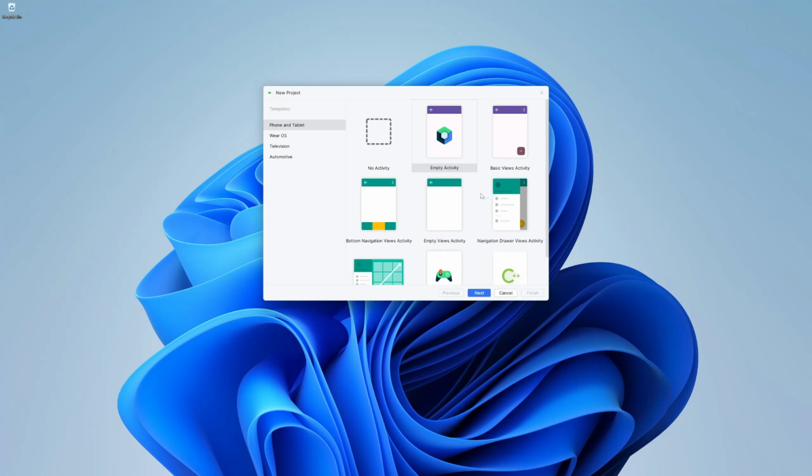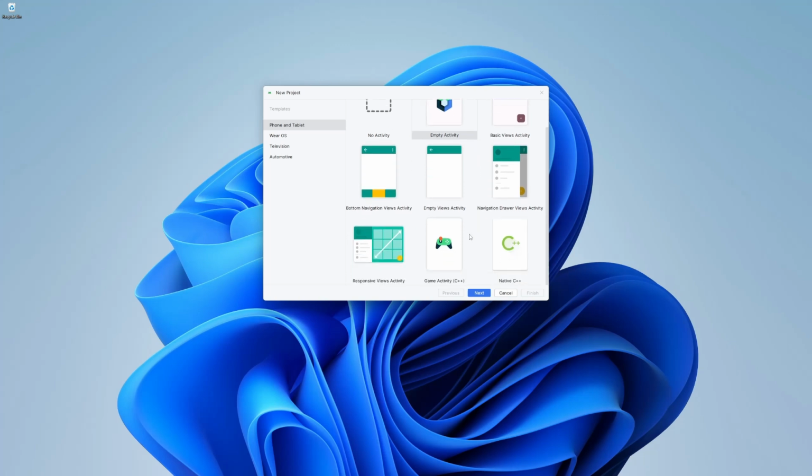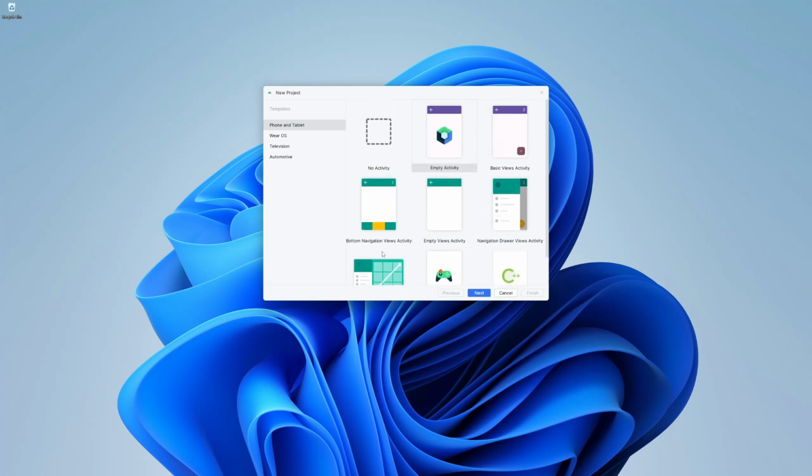These are some templates that we're presented with where, depending on the type of application you want to build, you can get a jump start. So a responsive activity, for example, will adjust based on the screen size or orientation of the device. Bottom navigation views will allow for buttons and other things to be automatically presented at the bottom of the screen. And the navigation drawer will allow the user to slide in a menu option automatically when they click a button.